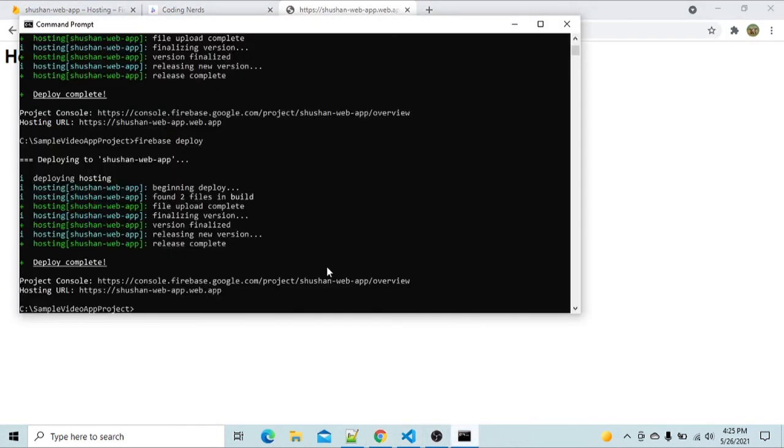You have your own URL right here that you can just enter in. Remember to do Firebase deploy every time. So this is the function that you're going to write after every change.